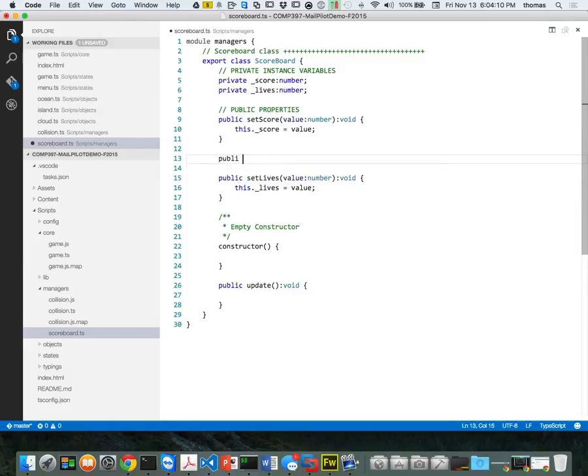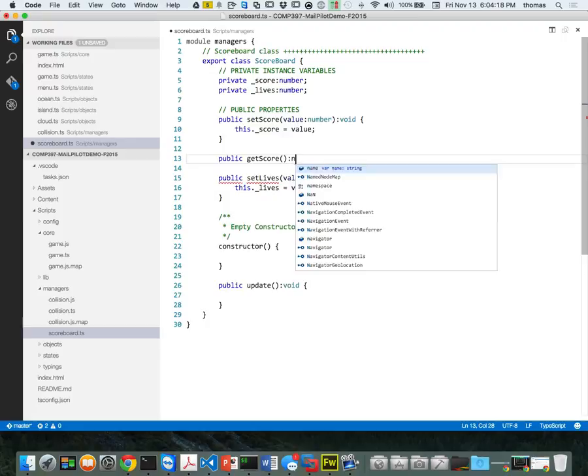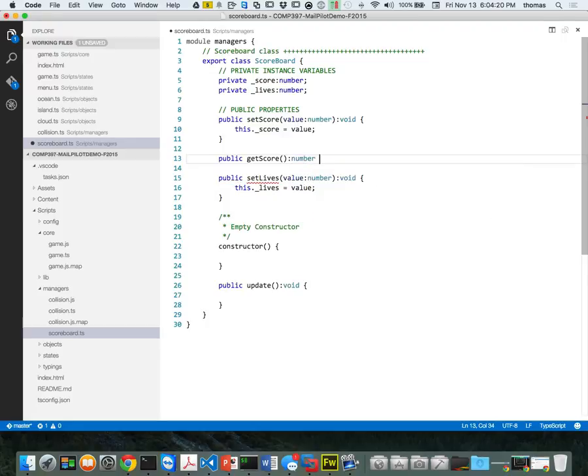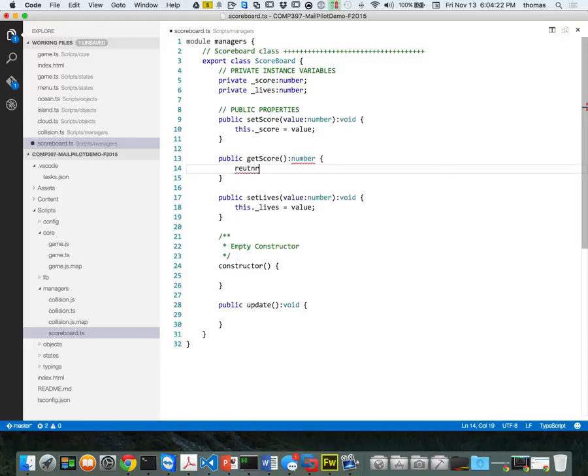So public get score. And again, I don't want to have anything in there, but this time it's going to return my number, whatever the score is going to be, right? Which means I need a return statement that returns this dot underscore score, right? And now I'm going to copy this and put it down here.